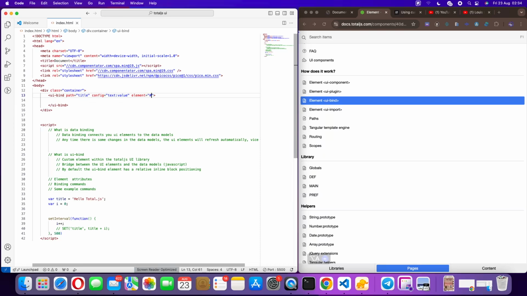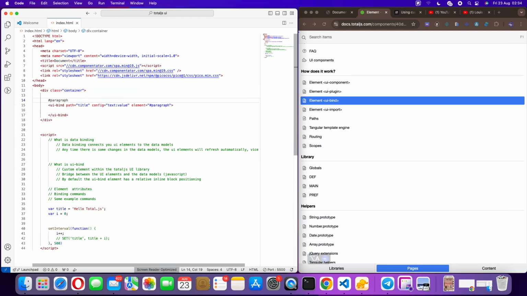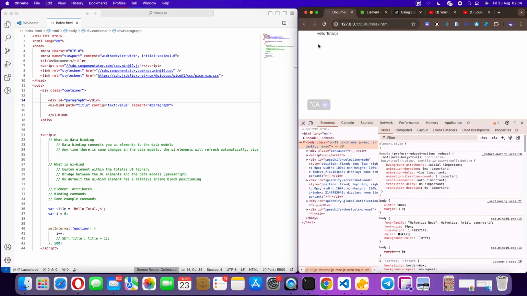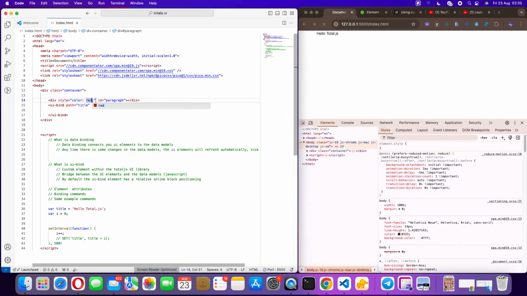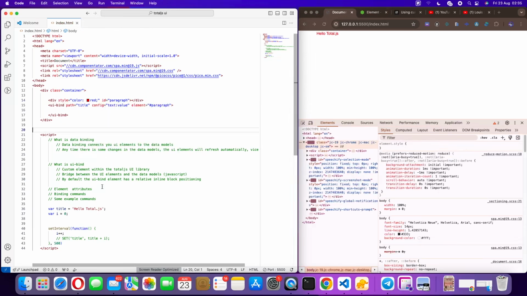This is very simple. You can simply put, for example, paragraph, okay, and I'm going to create that element paragraph, okay, auto completion, and this is a div. For now, unless you inspect, you can't see the difference. Okay, what I'm going to do now is to add a style with a color red. Now you can see that the title is not displayed within here, but instead it is displayed in that element.